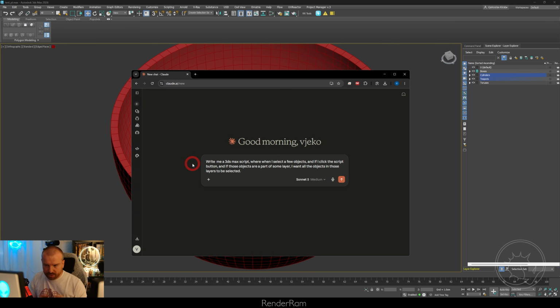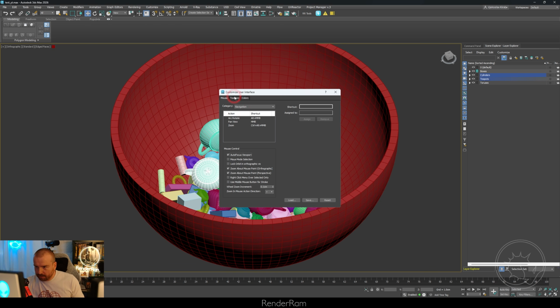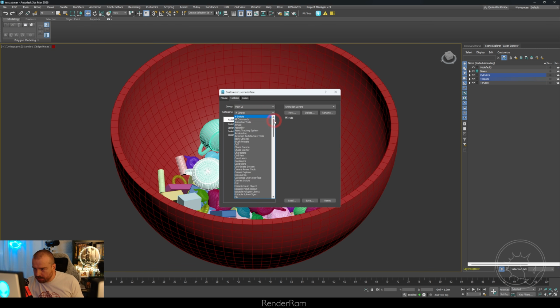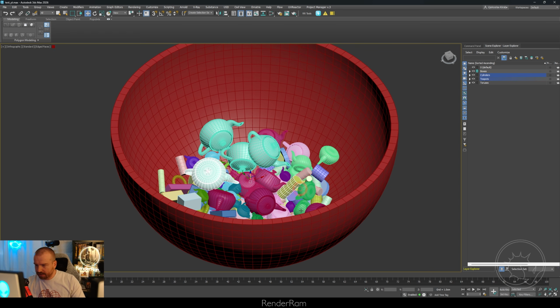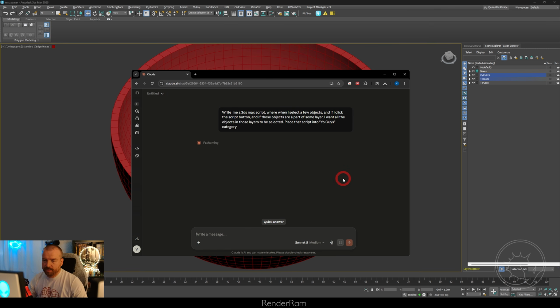Now, before I press start, when you go to customize user interface, you have your toolbars, and here you got the list of all these categories, right? So for example, here I have my RenderM scripts, etc. That thing is called category. So what you can say is place that script into yo guys category and send the message.